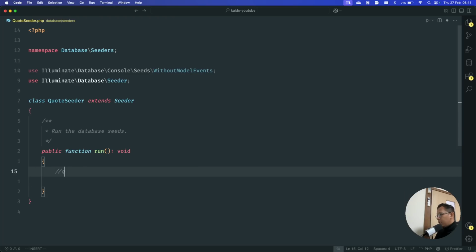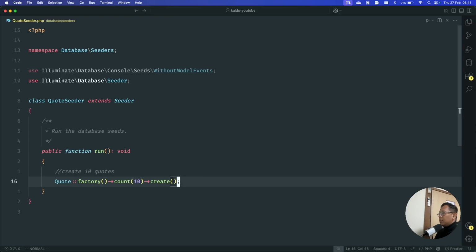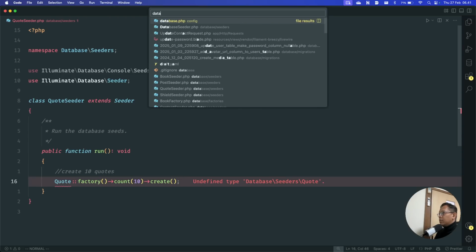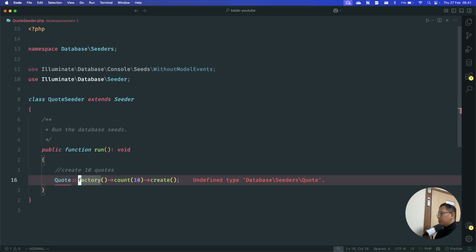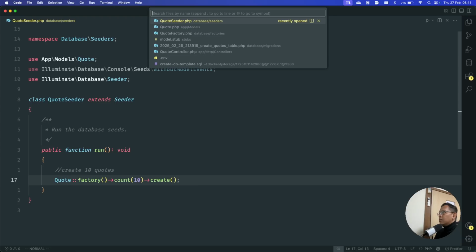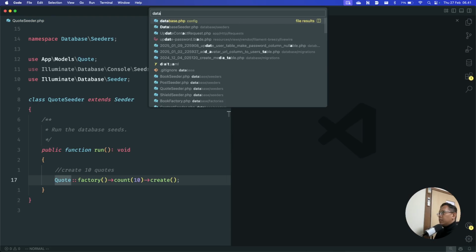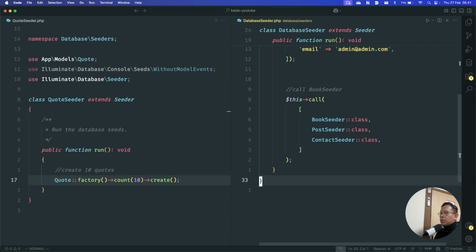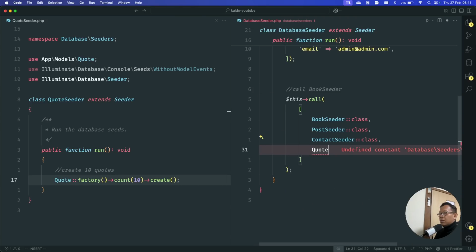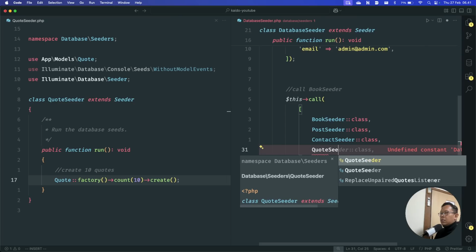I use AI to create the quotes, this one, and then we go to the database seeder. Oh, wait a minute. It's not importing. Then go to database seeder. Just call these things. Quote seeder. Okay.